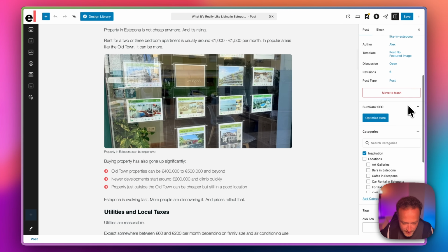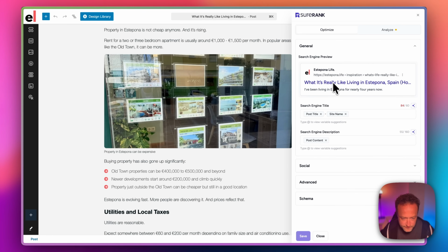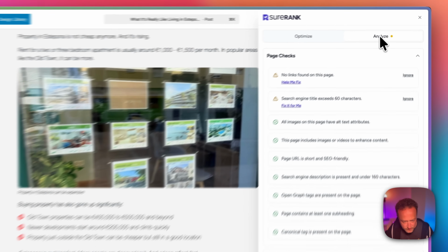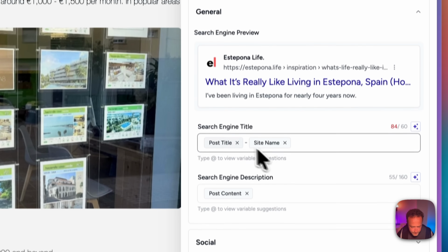So we go down here, and then we can pop up our SureRank SEO panel here. So we're a little bit over on the search engine title. Don't think that's such a big deal, but let's go to Analyze. So we've got no links found on this page, and the search engine title exceeds 60 characters. So, okay, maybe we should optimize the title.